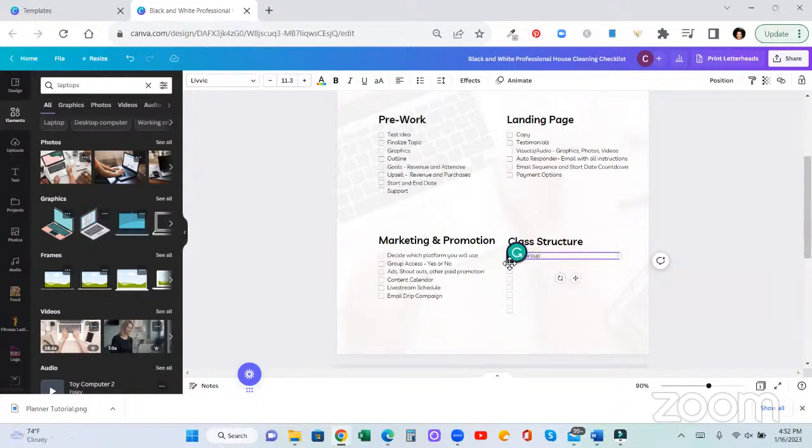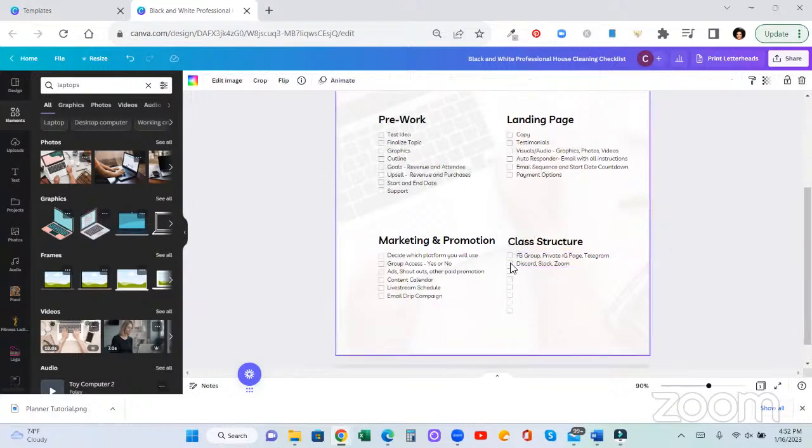Let me move this icon out the way so you can see. So Facebook group, is it going to be held on a private IG page? The Telegram app, Discord, Slack, Zoom, and this is just helping you determine how you're going to set up your class structure. And we'll remove this block because I don't need that block there.